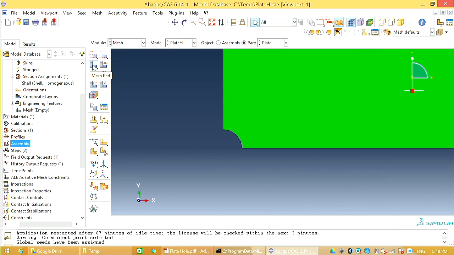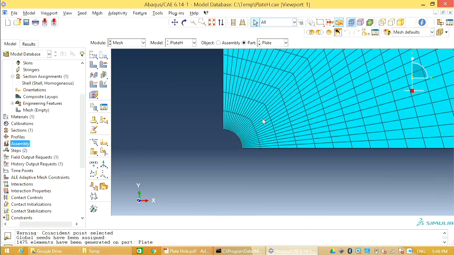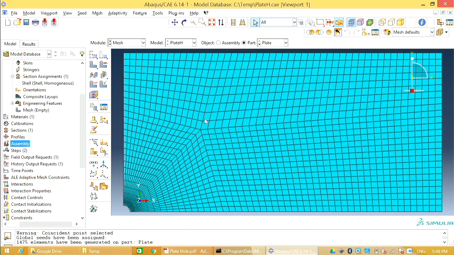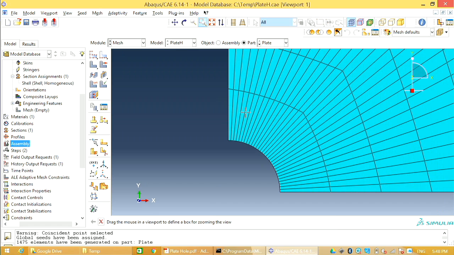If we click on this mesh part icon, we just need to push yes, and the part will mesh. It looks like this. All right? Let's check how the mesh is at the hole. Okay. Let's move on to the next part.